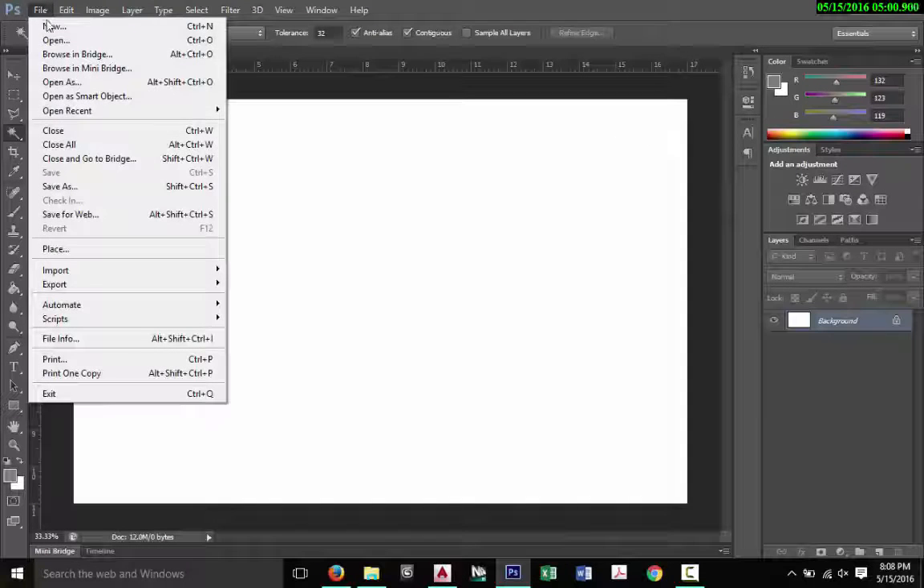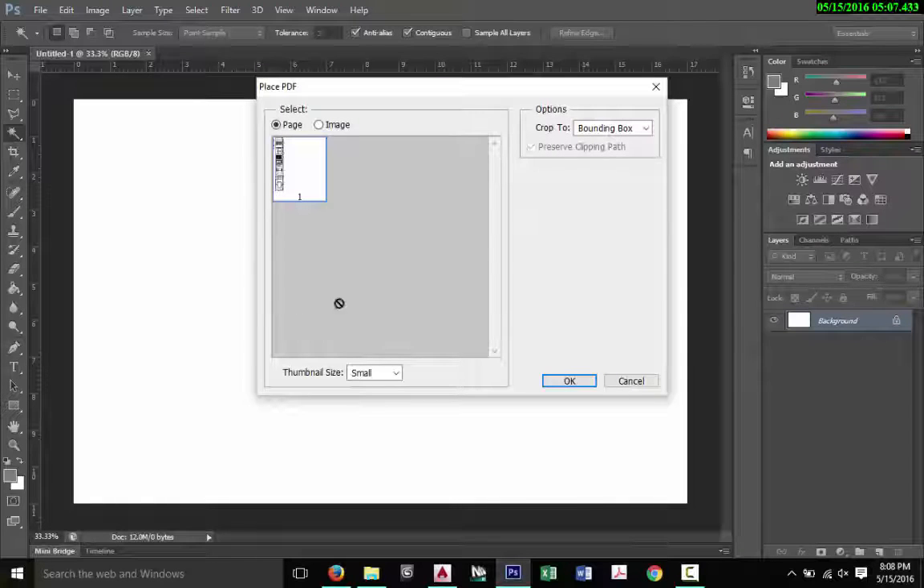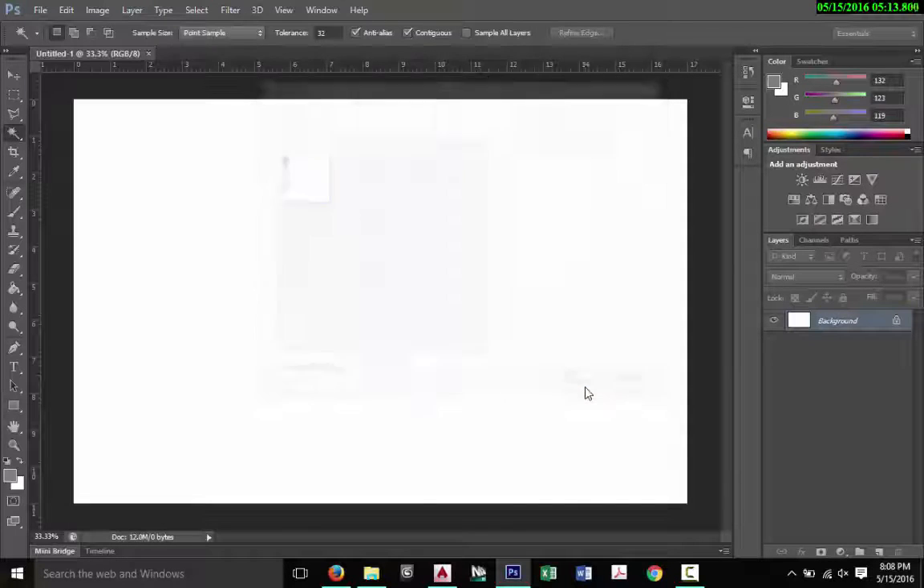Now go up here to File, Place, and find your elevation file. Say Place. You're going to get this little dialog. It's going to show you a little baby preview, what it looks like, and ask you some questions here. Just leave all the defaults and say OK.